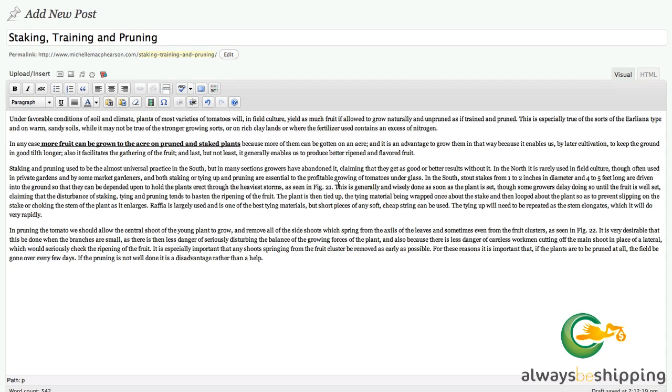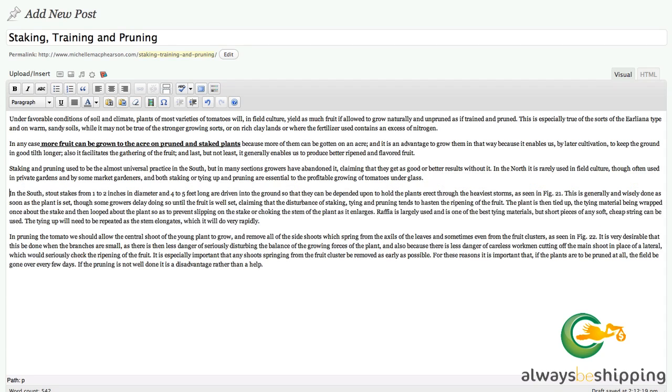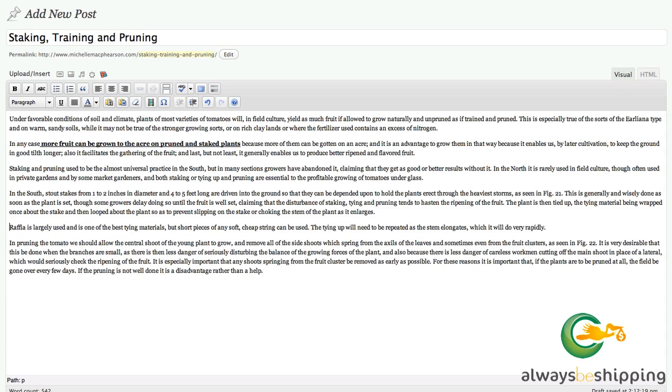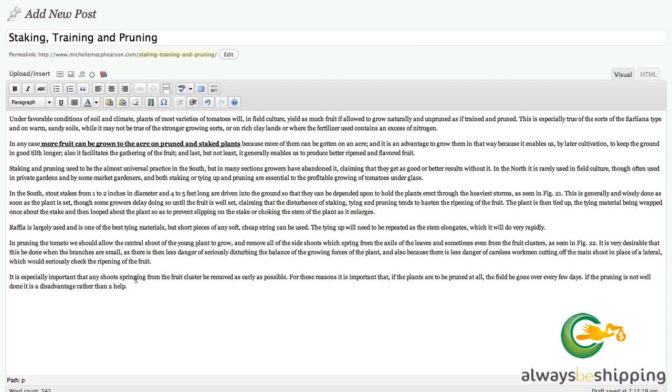The plant is then tied up. Alright, we'll break up this paragraph there. We'll break up this paragraph here. And it is especially important that any shoots springing from the fruit cluster be removed as early as possible.